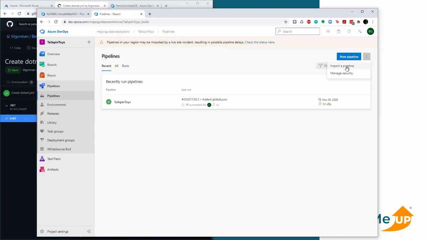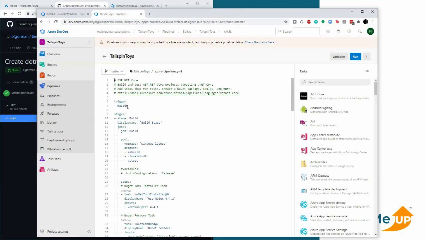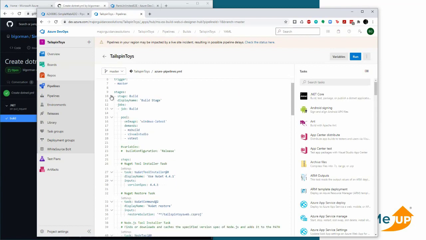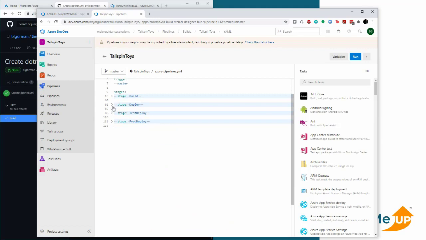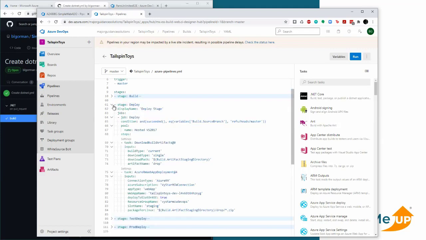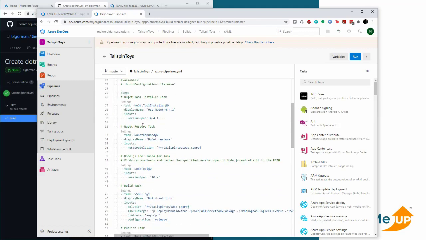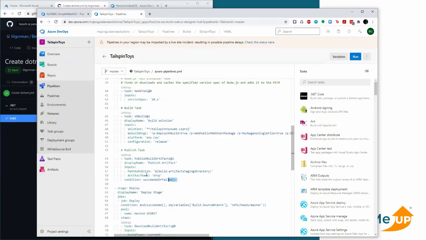Here, if we look at the pipeline and edit it, you can see that this one has multiple stages. So it has build and deploy, test deploy, and production deploy. So this is doing multiple deployments within there. And then the deploy stage, so the build stage is similar. This is the one we stole the publish artifact from earlier.